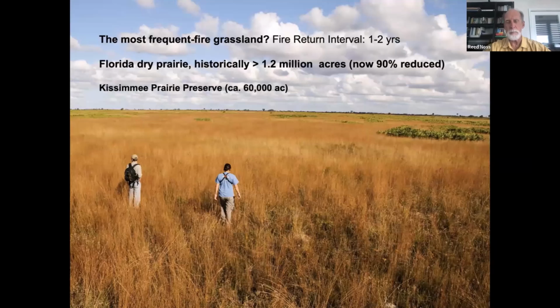And moving back down to the south, perhaps the most frequently burned grassland in all of North America is the so-called Florida dry prairie, more accurately called hyperseasonal subtropical grasslands. These historically covered over 1.2 million acres. They're about 90% reduced, mostly by conversion to pasture, but some big blocks remain. This particular preserve is over 60,000 acres.